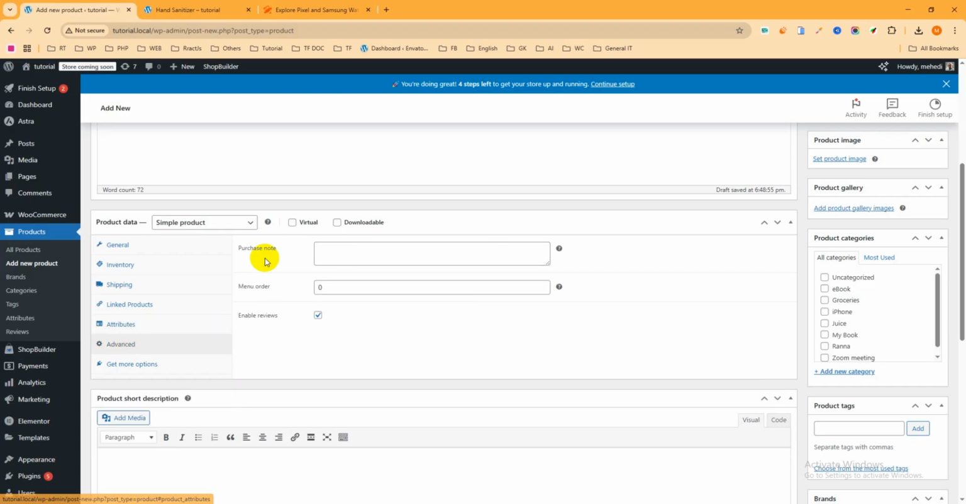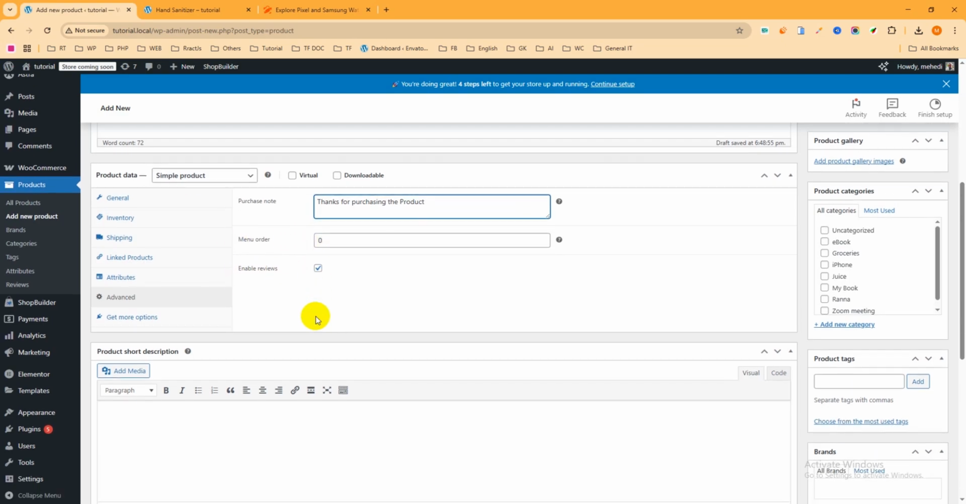Then the advanced purchase note. If you want to write any note here, I just want to give thanks for purchasing the product. Okay, if you want, then you can write here whatever you desire. Okay, then menu order, I want to give like 0, and enable review, yes, and scroll down.